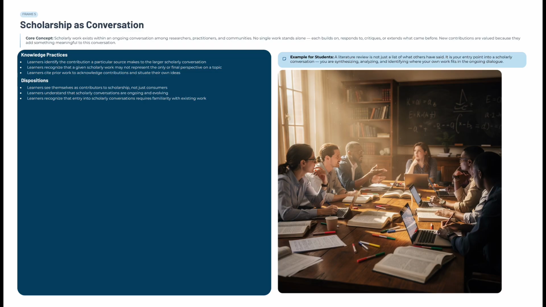The dispositions are about learners seeing themselves as contributors to scholarship, not just consumers of it. Understanding that conversations are ongoing and evolving, the literature on any topic is never done. And recognizing that entering a scholarly conversation requires familiarity with what's already been said.